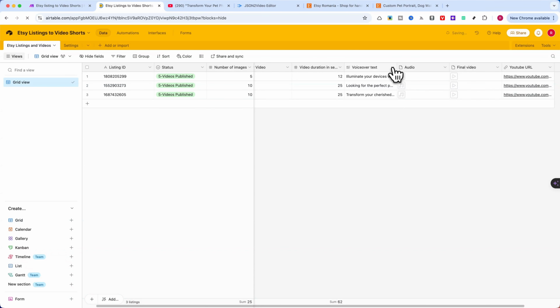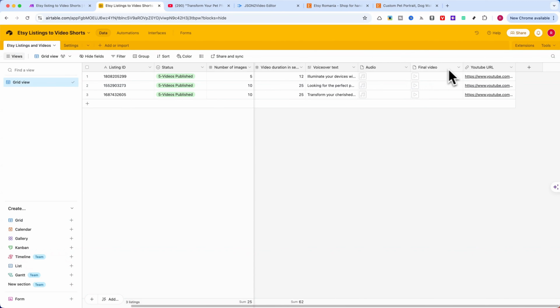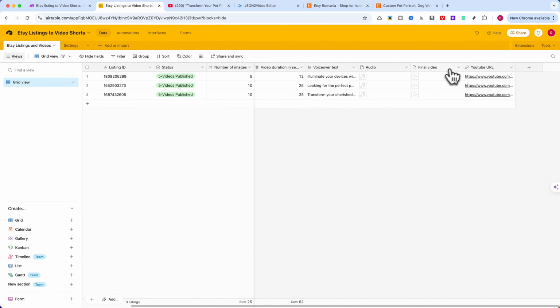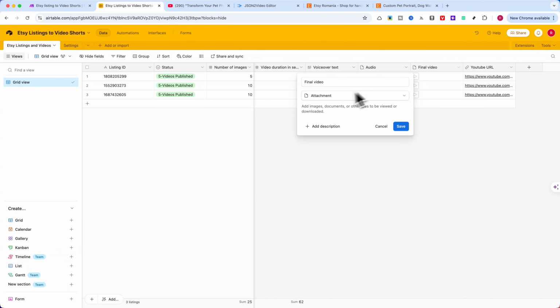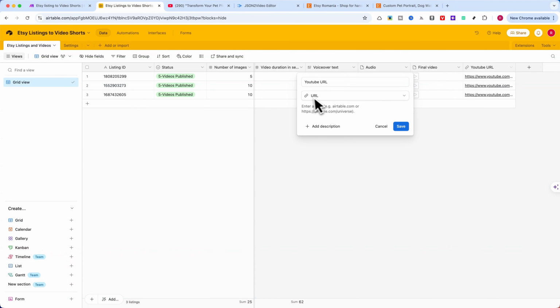For the audio component, add a Voiceover text field as long text to store the script, along with an audio field as an attachment to hold the Voiceover file. Lastly, include a final video field as an attachment for the completed video, and a YouTube URL field as a URL link to store the published video link.